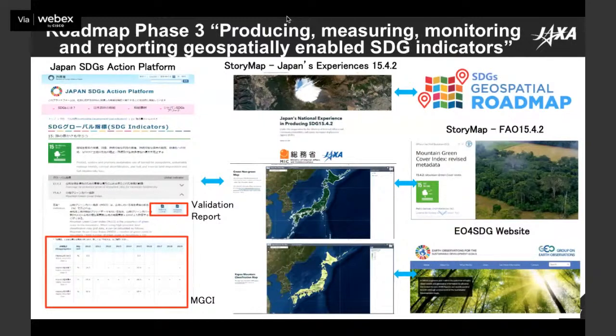In this communication phase, to disseminate our results, we have the Japan SDG Action Platform. We have already put the validation report on this website, as well as the SDG 15.4.2 MGCI based on the Earth observation data sets, which you can access on this website. We also developed our story map, Japan's experience on 15.4.2, which will be linked to the roadmap itself, and hopefully shared to other platforms as well. So, next slide.